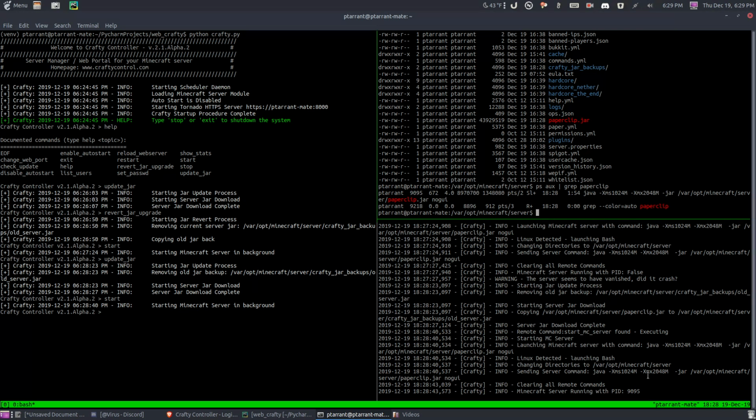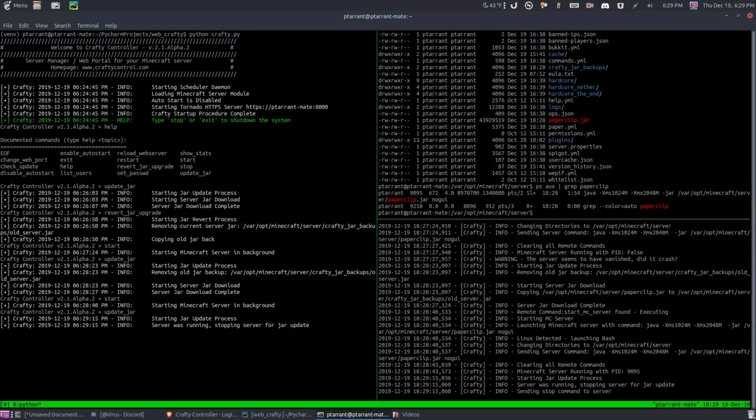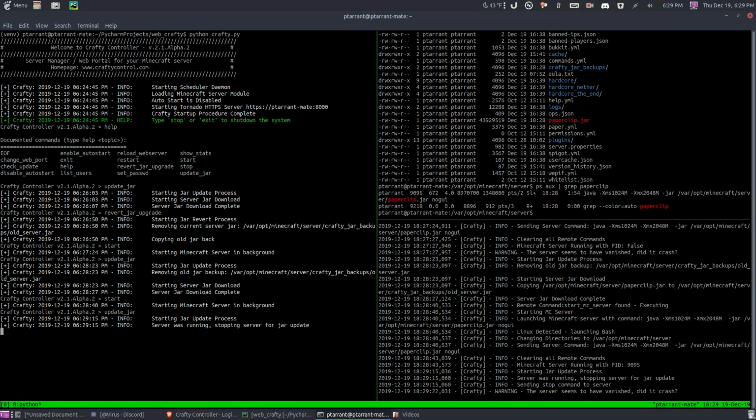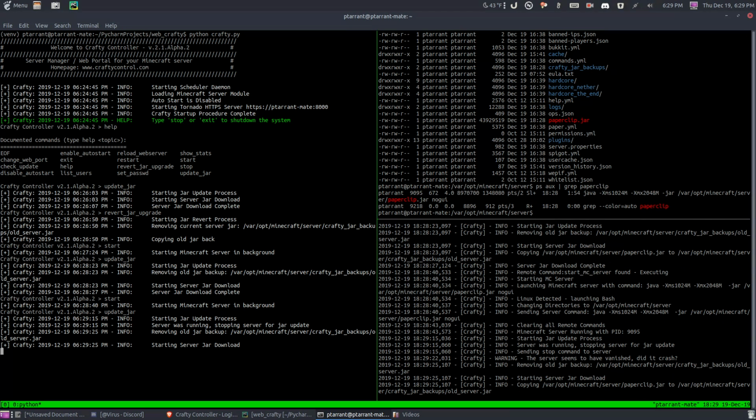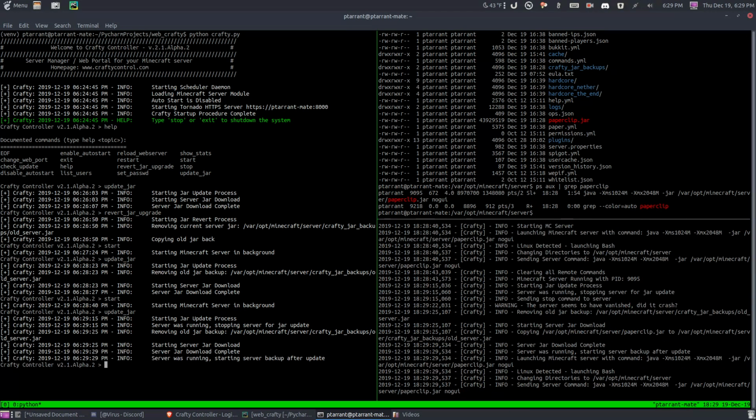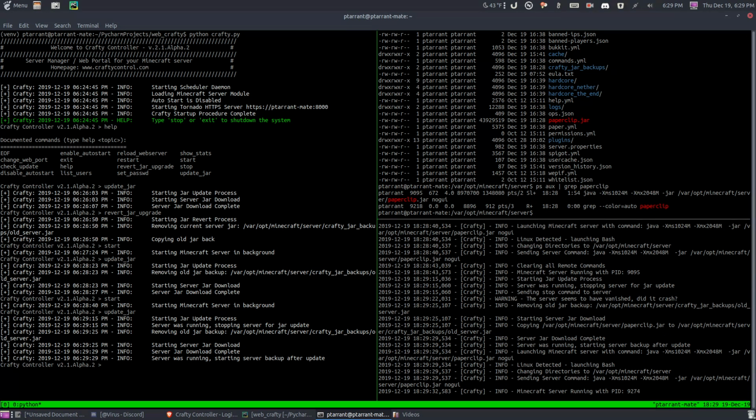So let's say, for instance, man, I need to update the jar. So let's update it. You'll see that the server was running. It's going to stop the server in the background for you. Obviously, Crafty's going to say it went away. Now it's downloading the download. It's now saying that it was running. It's starting it back up after the update.